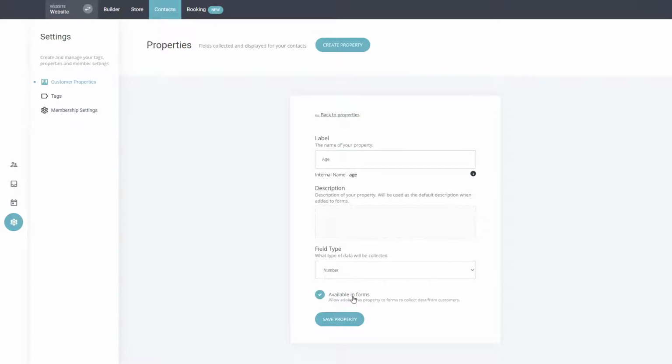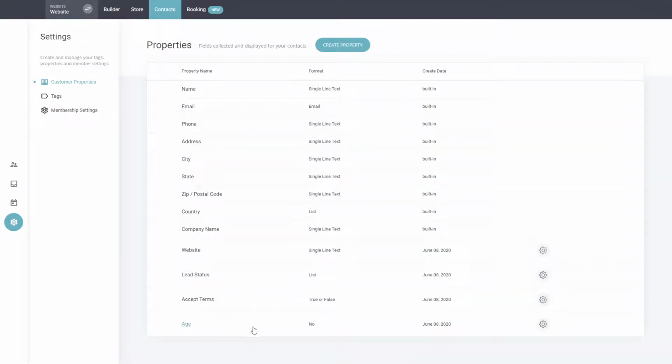So this is important. If you want to collect this property, you want values when somebody fills a form to actually be associated with the contact, you have to use this property in the form. So click on Save Property, and that will now create the age at the bottom. So it's a number. So yeah, this is it. This is how you create an age property.